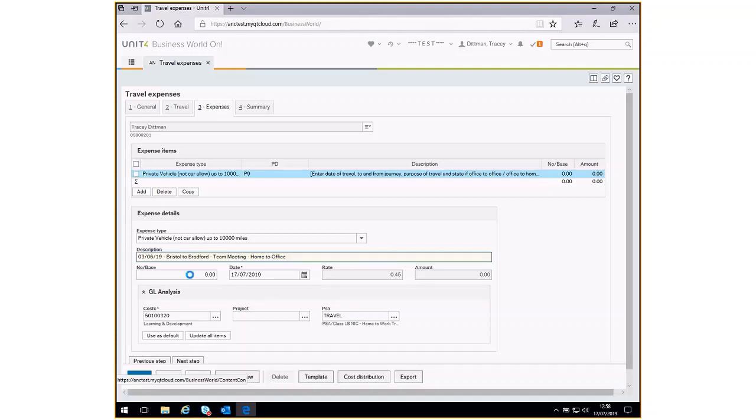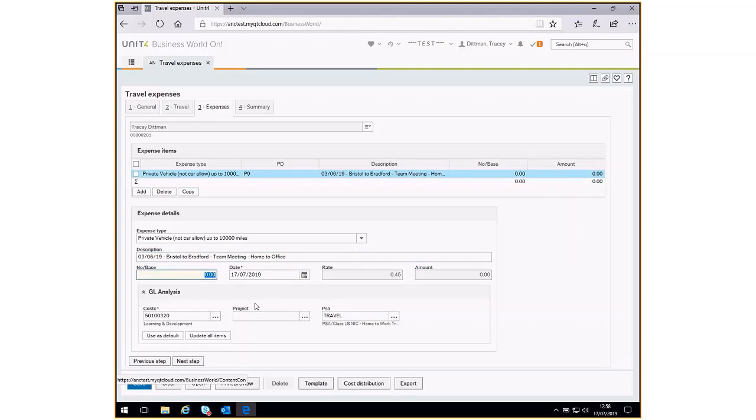Number/base. This needs to be completed for the mileage expenses and is the number of miles you are claiming for. In this example, we'll use 210. Date. Date the journey was made. You will need to amend this to the 3rd of June 19.